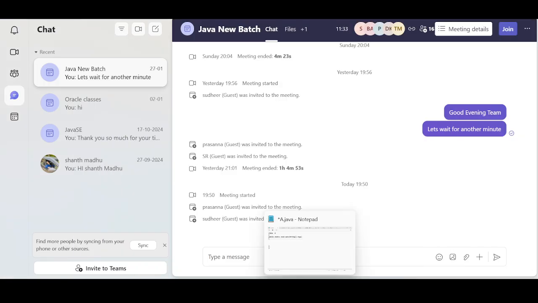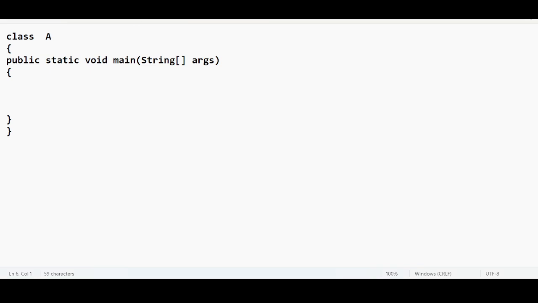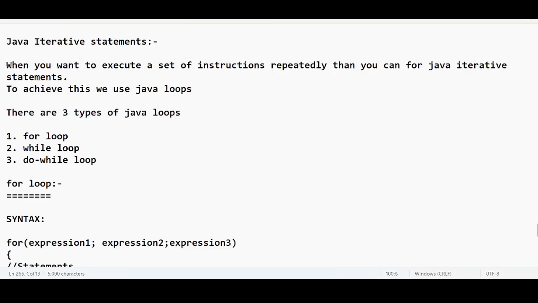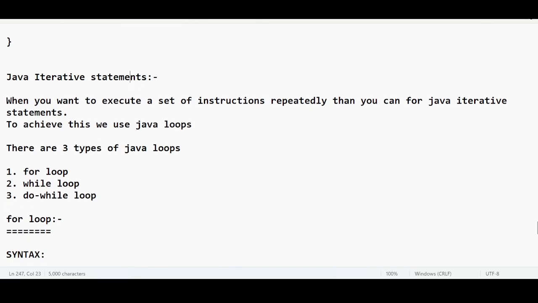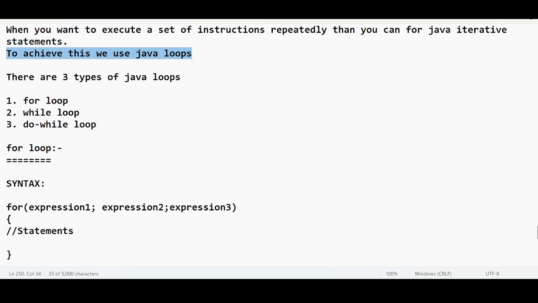Okay, so we are discussing Java loops, right? Yesterday we have seen about Java iterative statements, right? So what is an iterative statement? When you want to execute a set of instructions repeatedly, then you can go for Java iterative statements. But to achieve this, we use what? We use Java loops. So there are totally three loops in Java. One is the for loop, the second one is the while loop, and the third one is the do while loop.